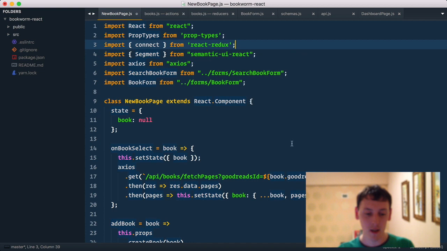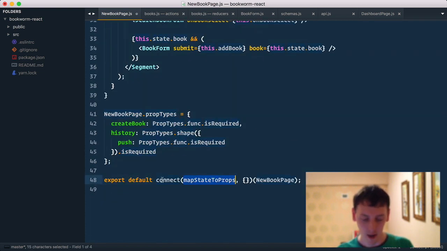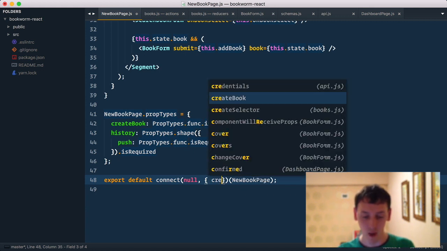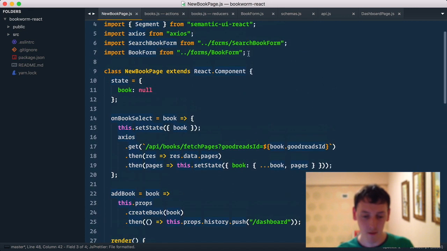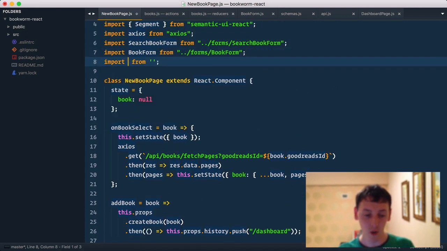And then we need to connect this component so we can pass this action to it. So let's connect. Here we'll have the connect. We do not need to pass anything from here, but here in dispatch we provide the createBook. Okay, so the createBook itself we're going to take from actions, books.